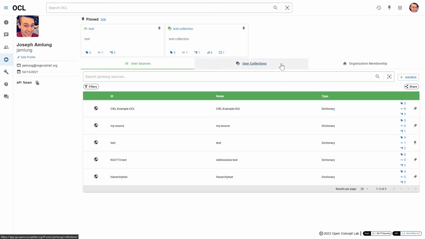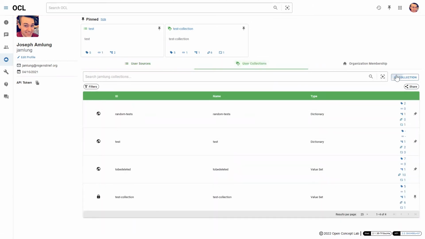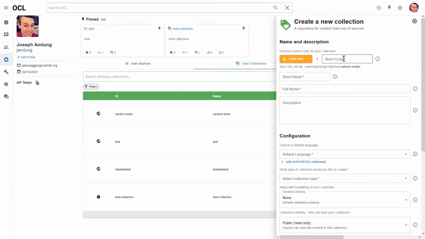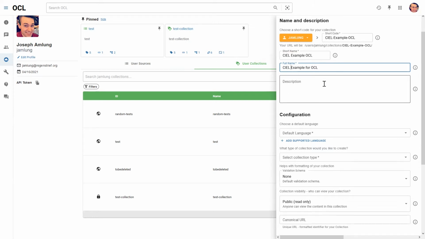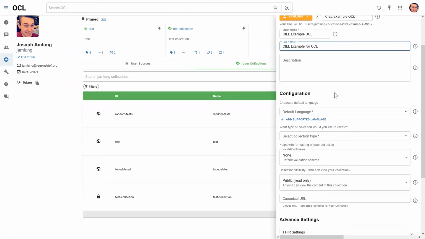But first, we're going to have to create a collection. We'll hit Add Collection here in the Collections tab. We're going to call this collection CL Example OCL. Keep in mind that your shortcode can only be made one time, so be sure to get it right the first time. After that, you can make your short name and you can make your long name, a fully spelled out name, along with a short name that would show up in shorter fields like in a table. You could also add a description if you wanted to.